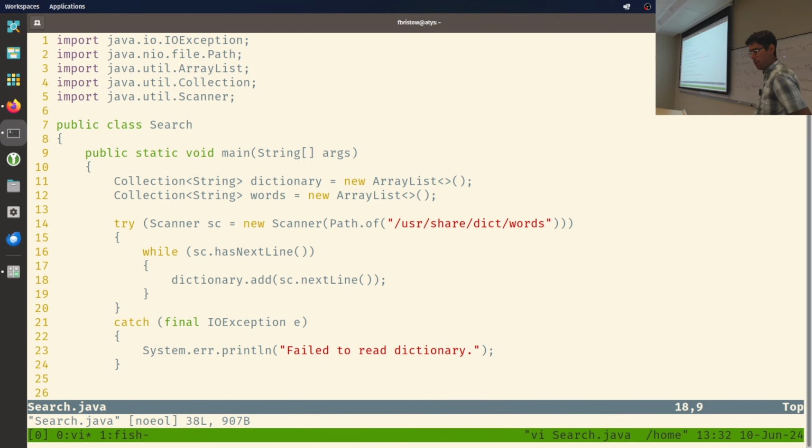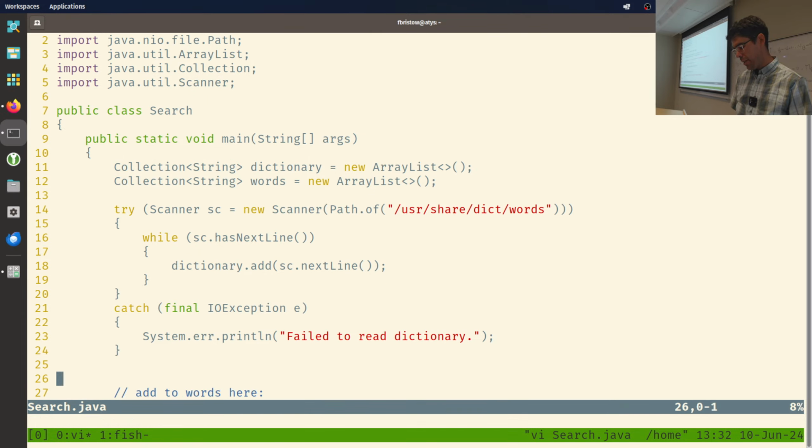This code goes through the process of adding all of the words that are in the dictionary. On a Linux system, this file, user shared dict words, is a dictionary of English words. There are other dictionaries that are on systems often, but this one has a bunch of English words in it. This uses Scanner to just go through that whole file and add all of the dictionary words to this collection that's called dictionary.